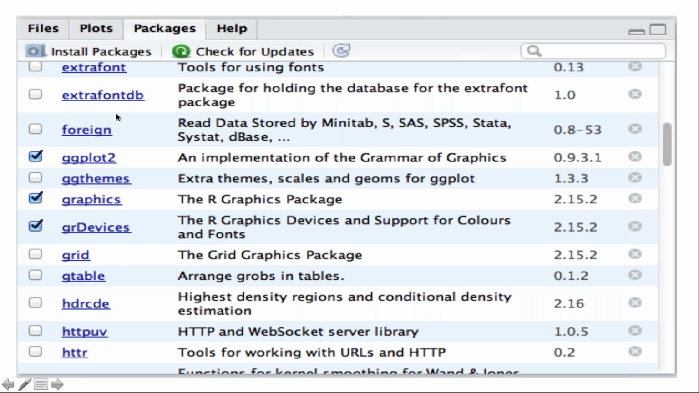Any questions on packages at this point? I'm going to keep going, so if I'm going too fast, let me know.